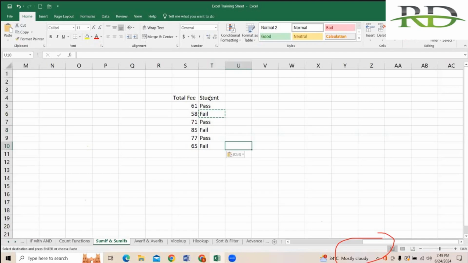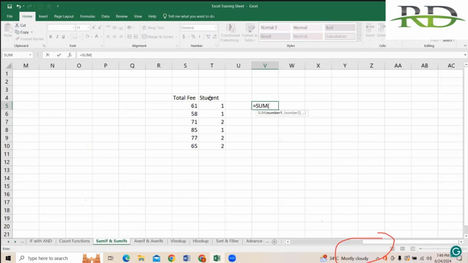So now you have to sum total fees of only fail students. And suppose that class first, second, second, first, first, second. So now you have to add the total fees of class 1 students only. So what is our range? Sum.